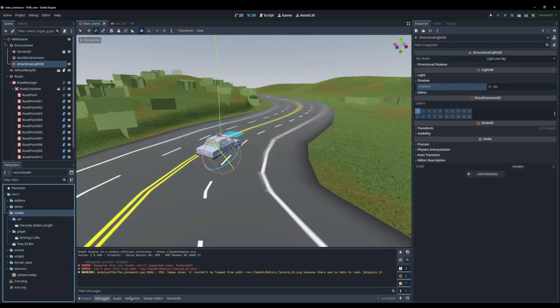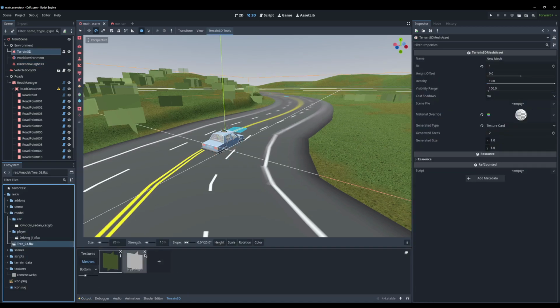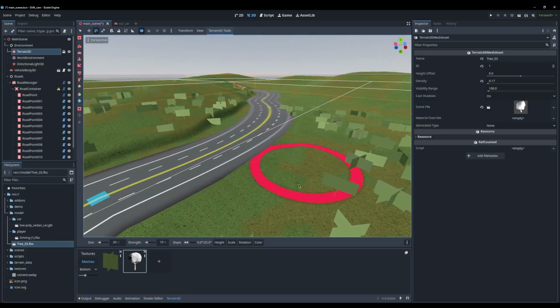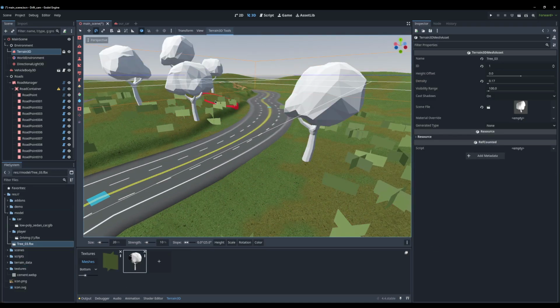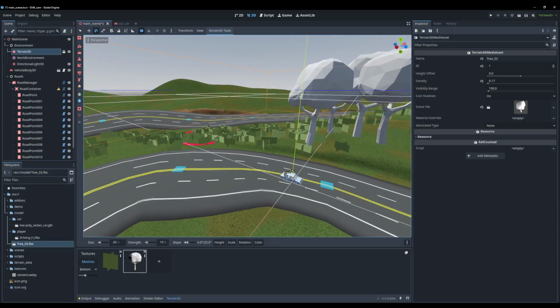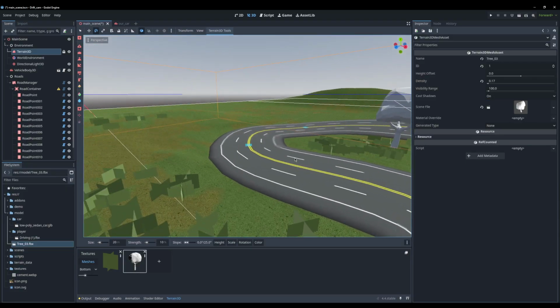Cool, so I've just imported tree03.fbx. We're going to see if that works as a mesh. We drag that over to here, and then we should be able to plop these down. Cool. Now I've got a material for this as well. So if you've got a material, you could then drag it into that slot and override it.